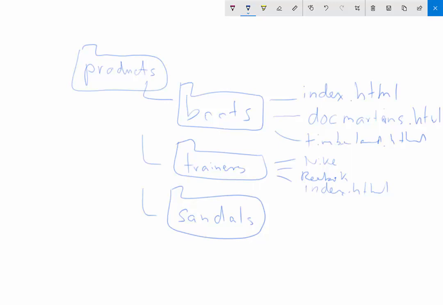Anybody here used MS-DOS in the past? No. Okay. So, how do I get from boots to trainers? Use the link. Yeah. But in the file structure, I'm in this folder, so I need to get out of this folder. I basically need to say go to the higher folder.